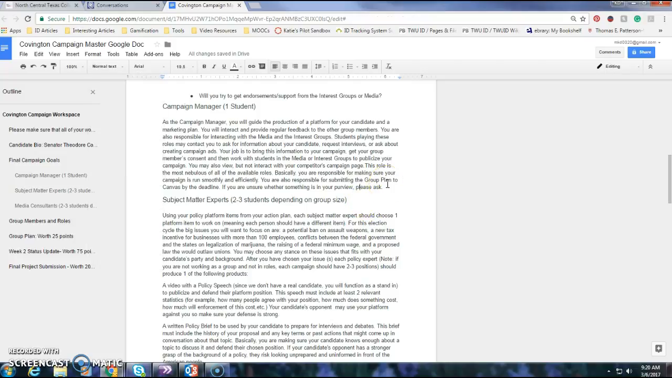So that's really useful. With Google Docs, you can add text, you can add images, you can add links, you can add charts and graphs. So feel free to really use this space to collaborate and to work with your fellow group members.